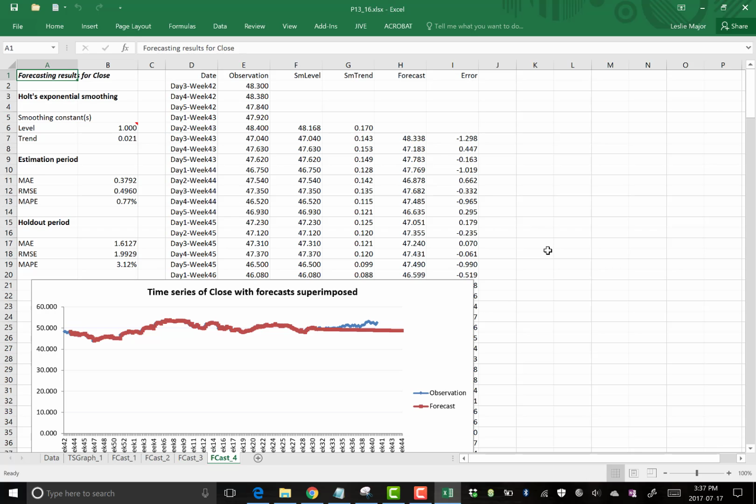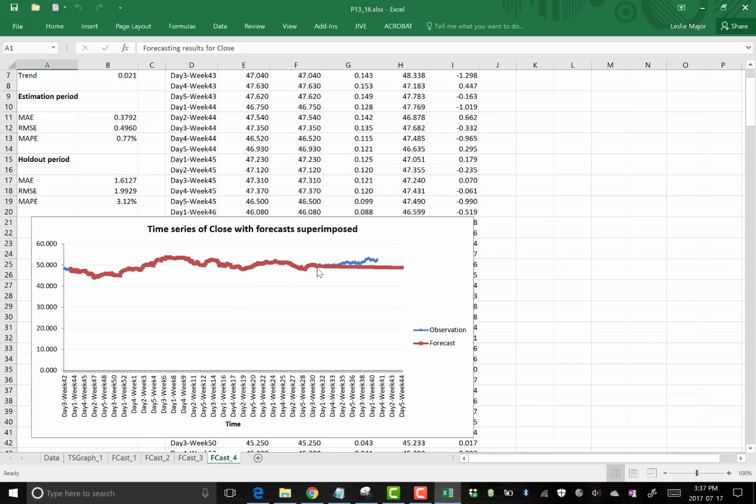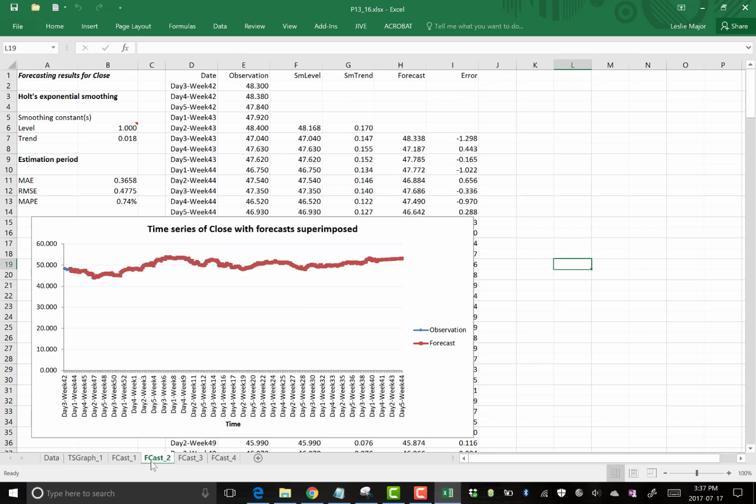And there we go, a bit better. We're still missing that upward trend. There's our line. Okay, this one, oh, really bad. This is without optimizing the alpha and beta, and here's with optimizing the alpha and beta. Okay, and here's without the holdout, going into the future.